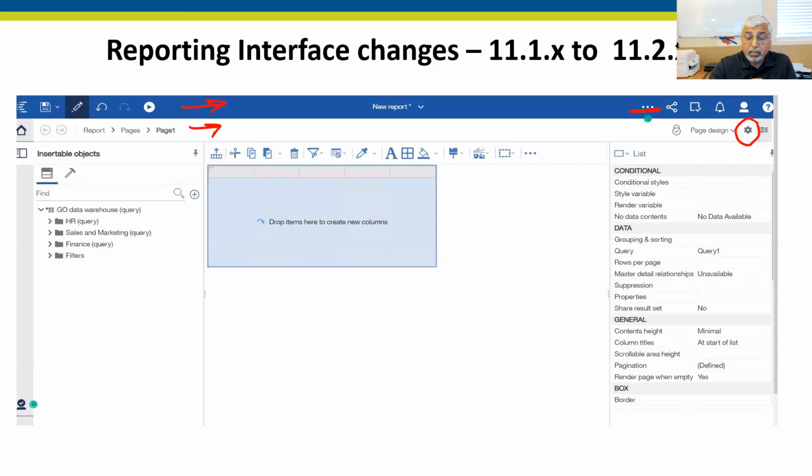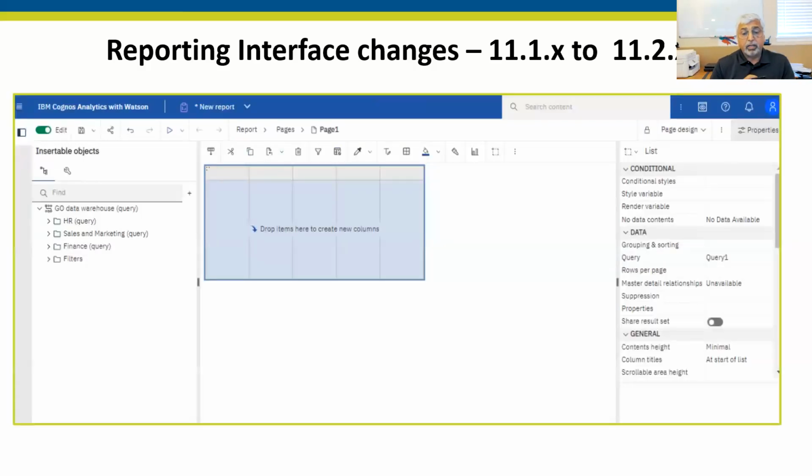Another thing which has changed in the interface is that everywhere you see properties or questions with yes or no, they have changed from yes or no to a slider button type. And also the icons have changed. You will notice the change in the toolbar, which I will explain on a slide a little bit later. And the icons on top of the insertable objects also have changed. So this is what 11.2 looks like now.